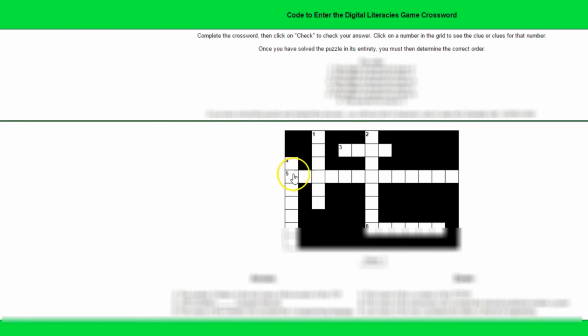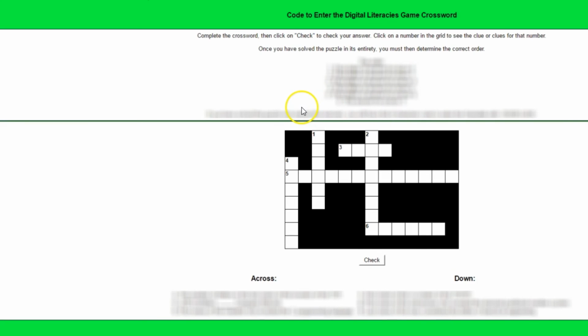Once you've solved all of the clues in the puzzle, then you're going to need to put the code together using this table over here. So make sure that you put it in the correct order. And once you've done so, you should have the 6-character code to enter into GameLab. Okay.